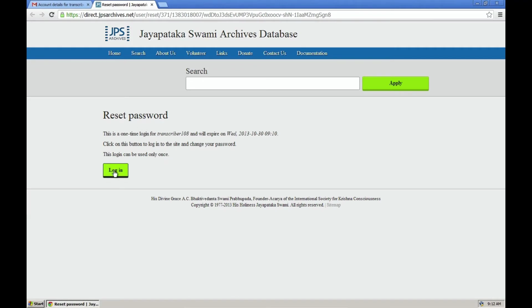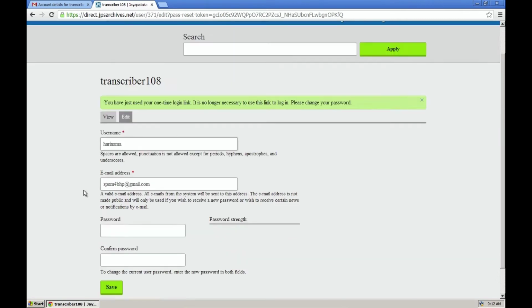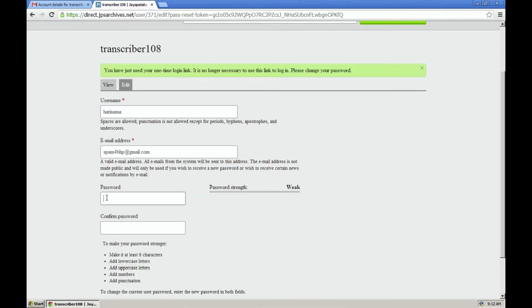Here's the reset password page. You hit the green login button. And you go down and figure out a username and your password and reconfirm it. Once you've done with all that, you can scroll down, hit the green save button, and click on that.